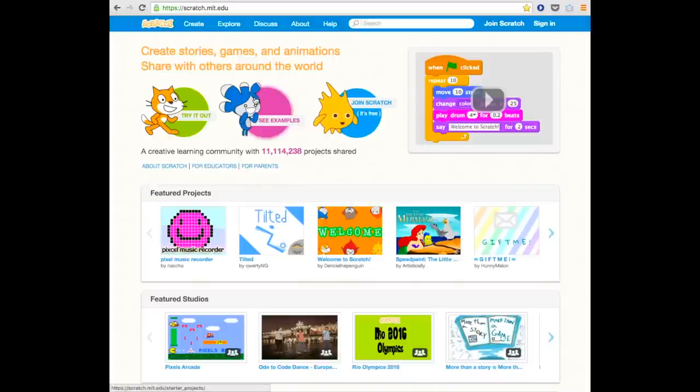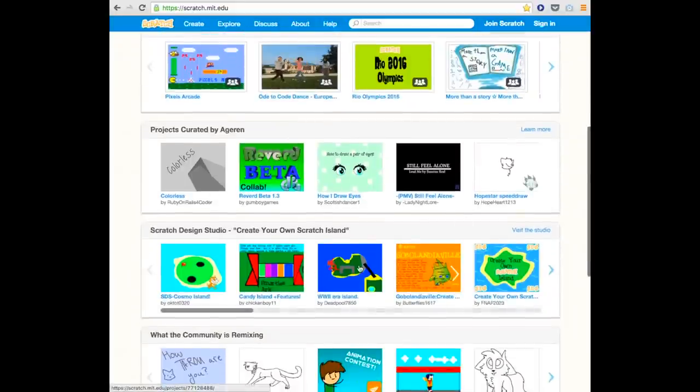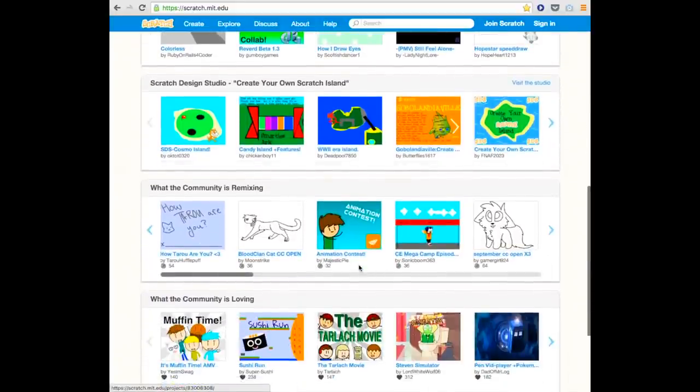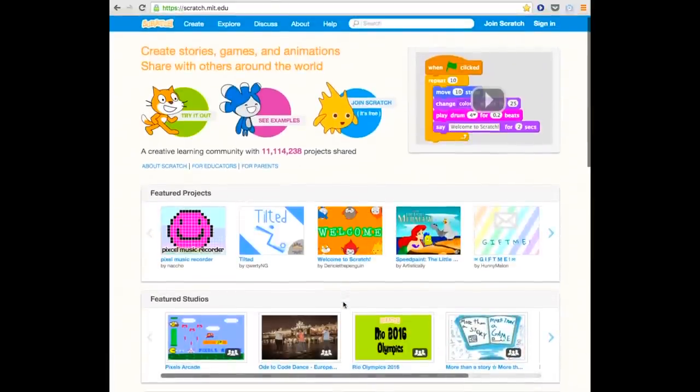Okay, so as I say, if you've not done this before, this is Scratch. There are some fantastic projects on here. There are lots of other people's games and programs that you can go on and explore. And if you go right down to the bottom, you'll find that there are lots of useful links, particularly the help page, which is really useful. But we want to get you started.